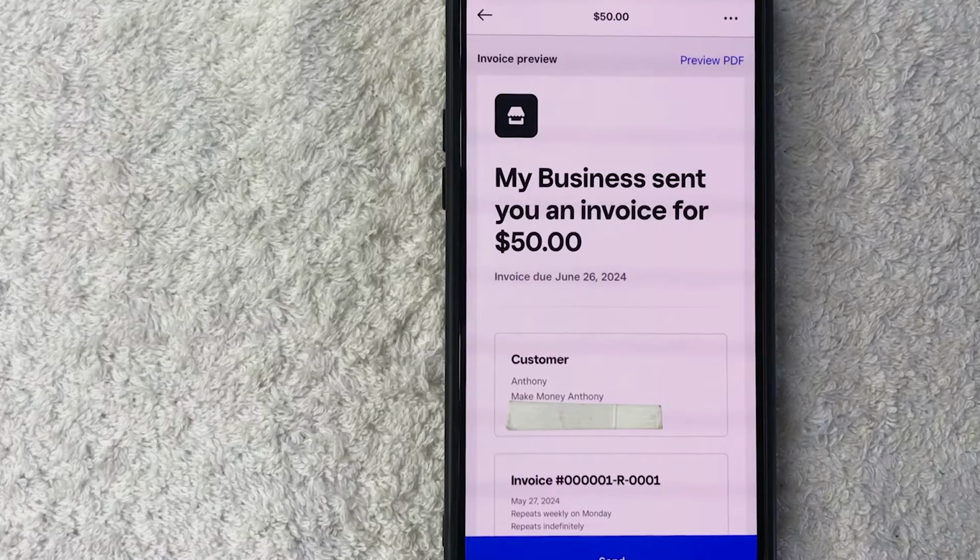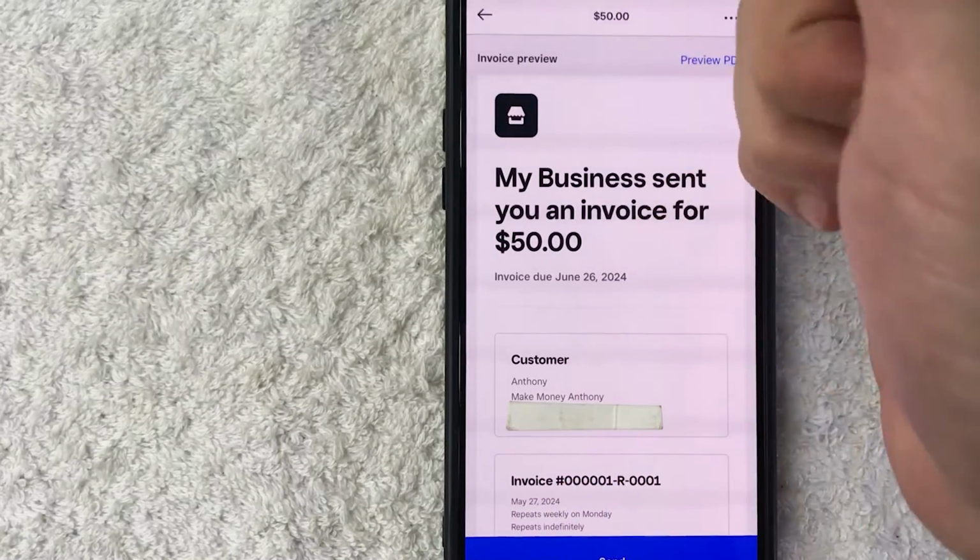So there you have it, guys. If you're wondering how to create an invoice in Square Invoices, that is the easiest way I know how to do it.